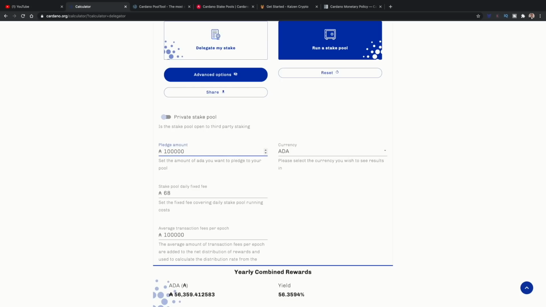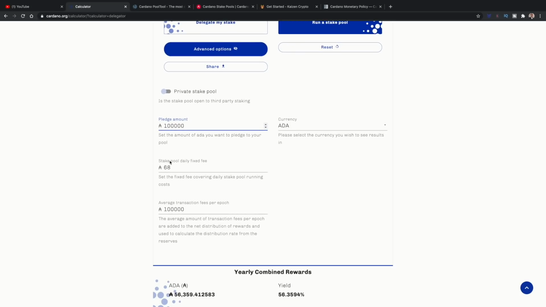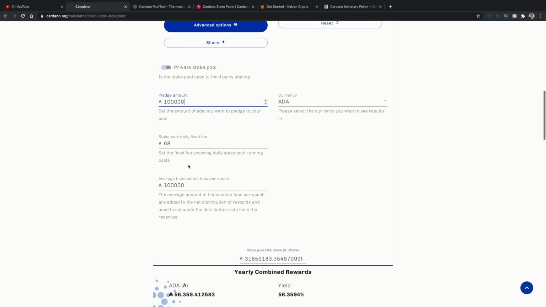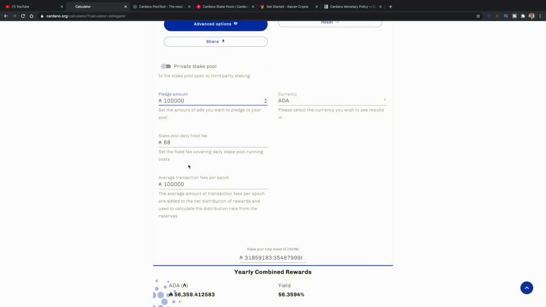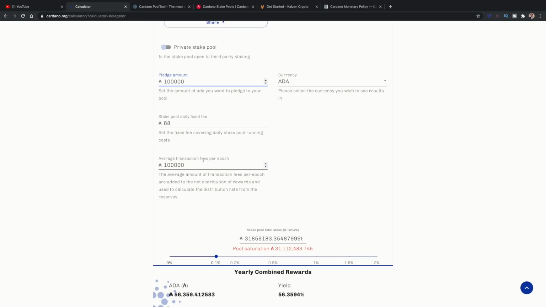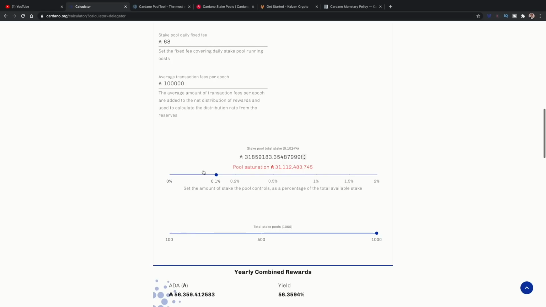just because we're using nice round even numbers in this video. The stake pool daily fixed fee, we'll also keep that the same. It's the default 68 daily ADA fixed fee. Again, paid from rewards only, not individual delegations. The average transaction fees per epoch, we're going to keep that the same at 100,000. Of course, it could be more, it could be less, but it's just a generalization.